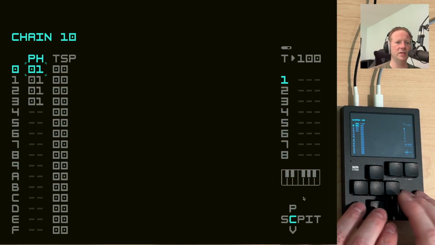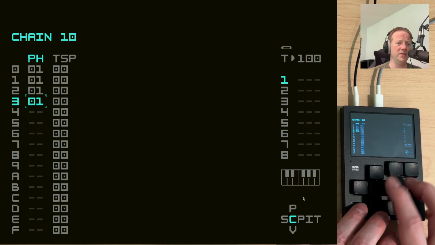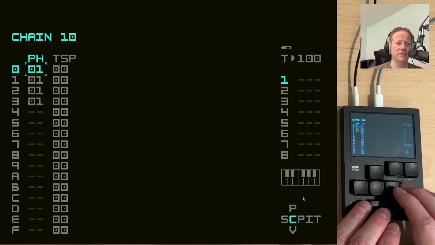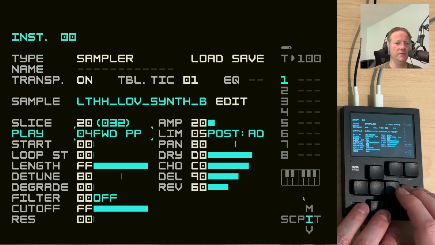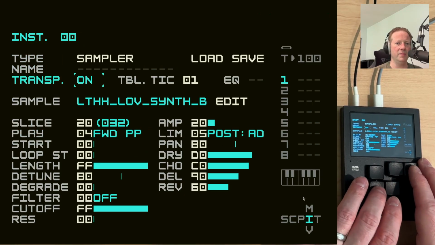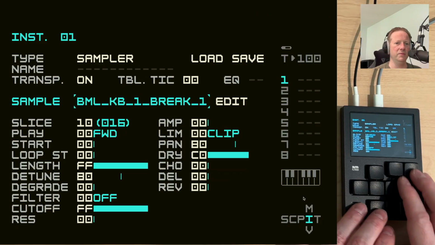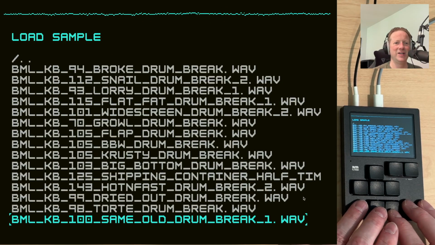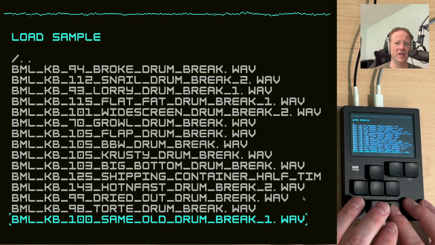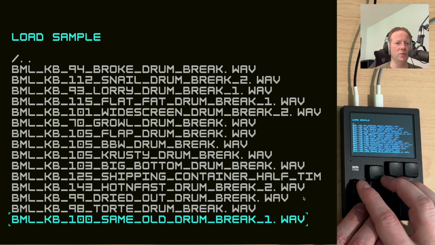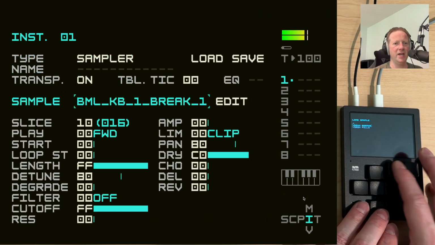So I've created a pattern chain 10 with just a phrase 01, it's empty. The chain is 4 bars long. And if I come over here, I have already loaded up this... No, wrong one. Here's the break. So I got this break. It's 100 BPM. I've set the project BPM to 100 already, and I had checked it out.